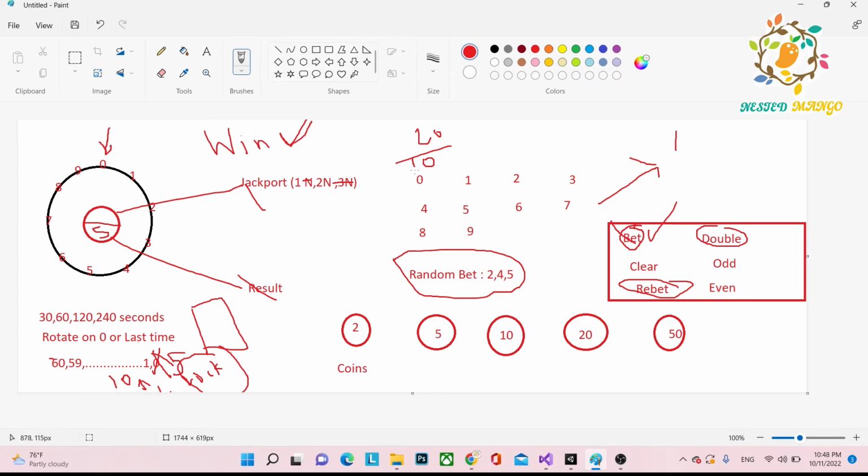But if you don't want to place any new bet and you want to repeat the last session's bet, at that time you have to click on the rebate. So this is the basic of single wheel roulette.